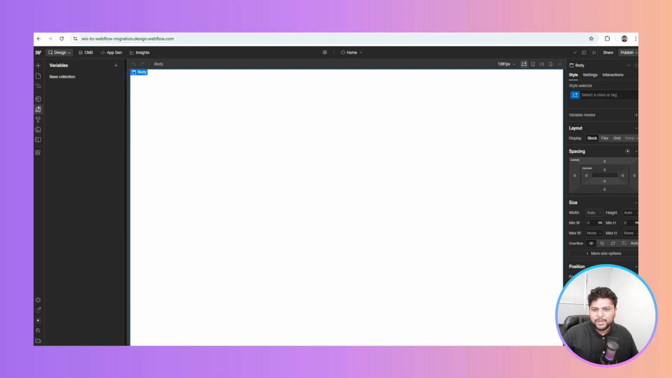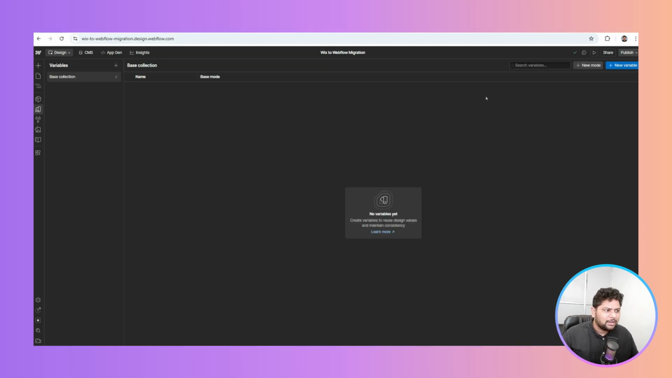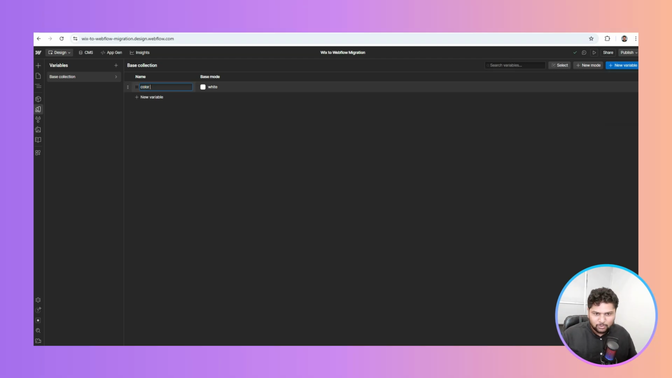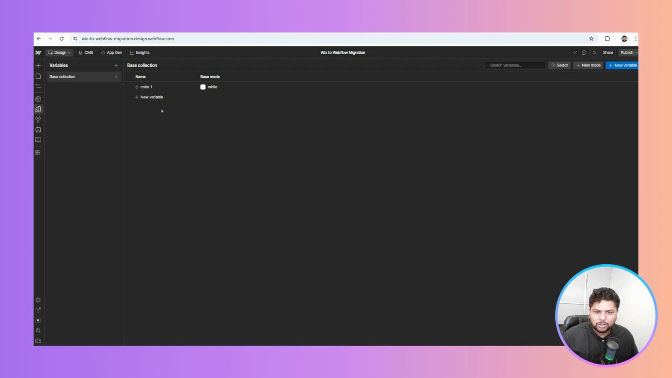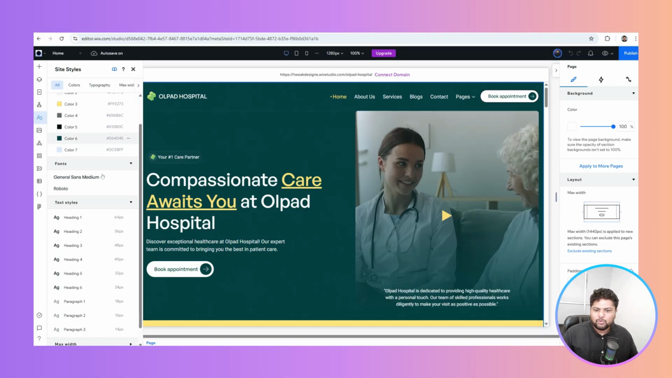Let's say here in these variables we create in the base, I would create a new color and the color name could be color 1, just like the same you already had here, right? Let color 1 be white, and color 5 be this color, right? So like this you bring all your colors here, right? And then all your fonts.